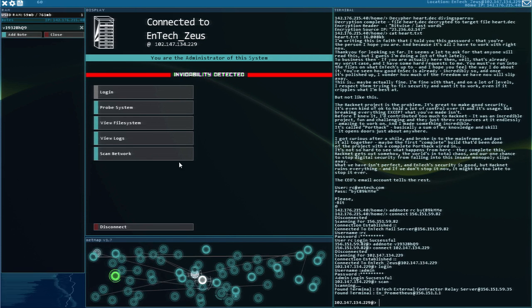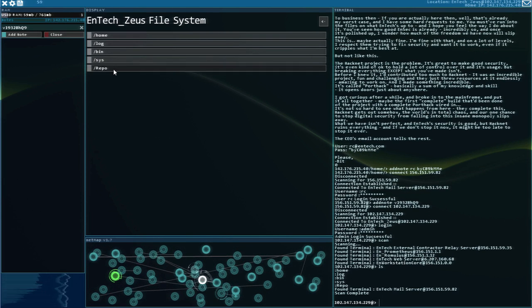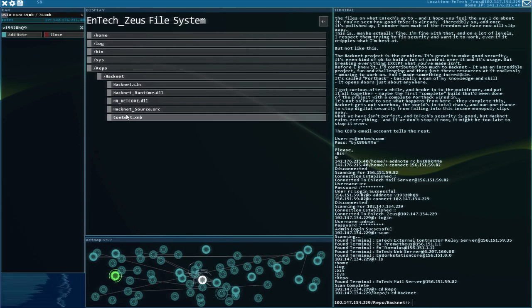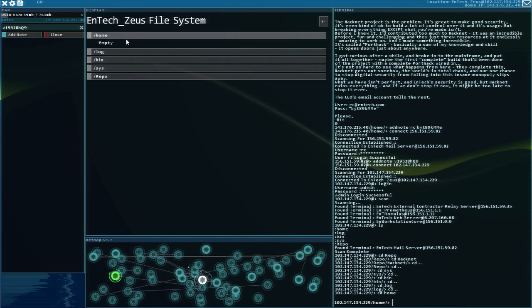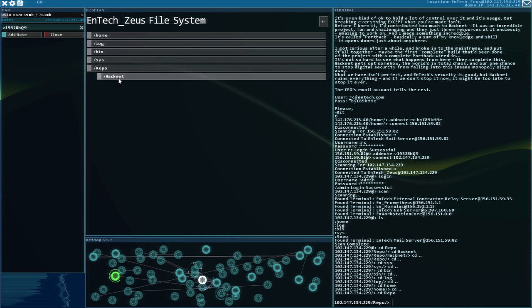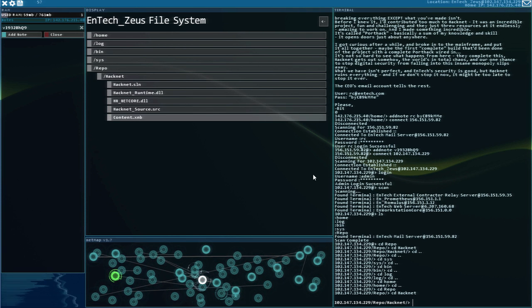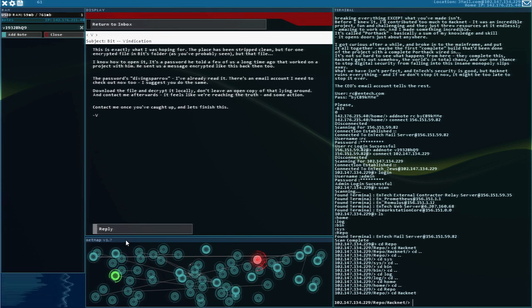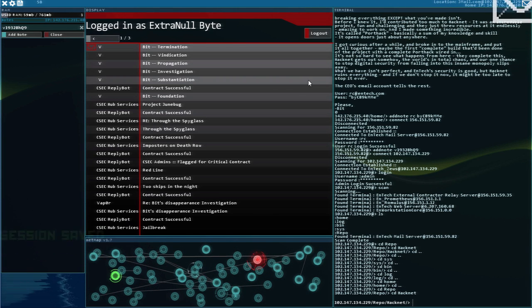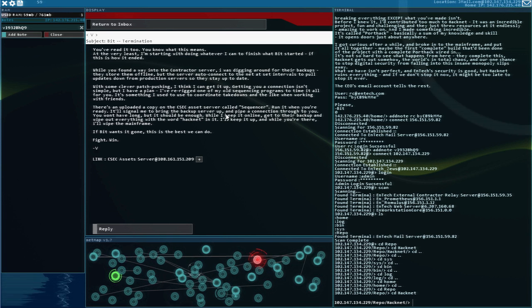Okay, so we scanned the network. We already have all the things scanned, so okay, we have some stuff about Hacknet. Okay, system bin. Okay, so there is nothing here. Okay, so I think I just have to reply to this and say, yo, I got into the server. Okay. Termination.